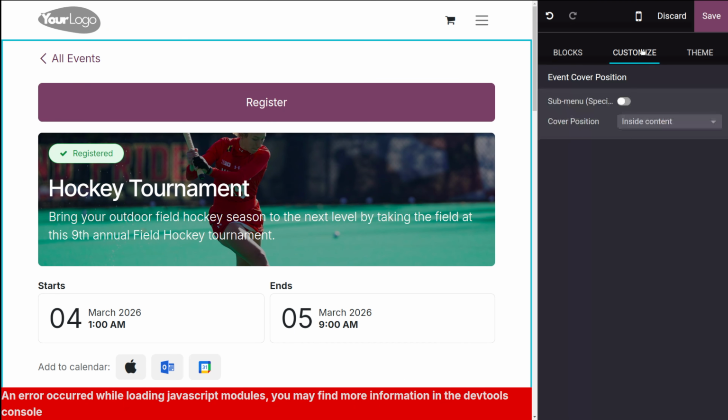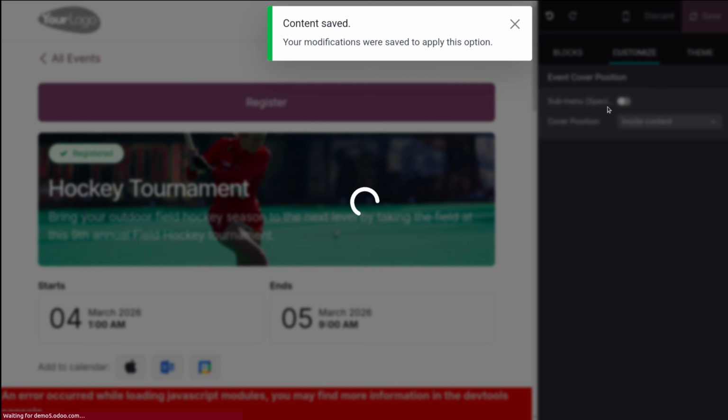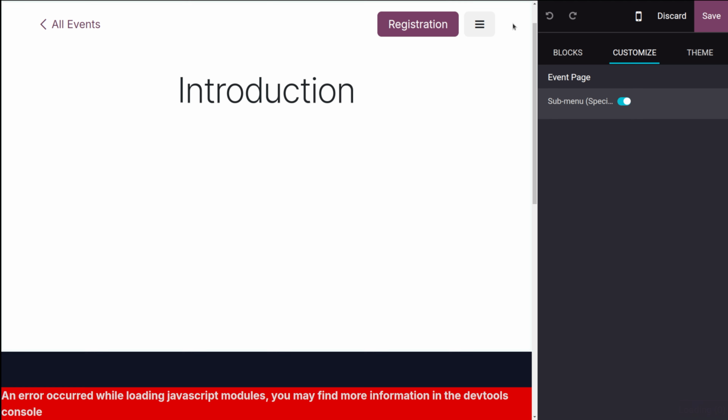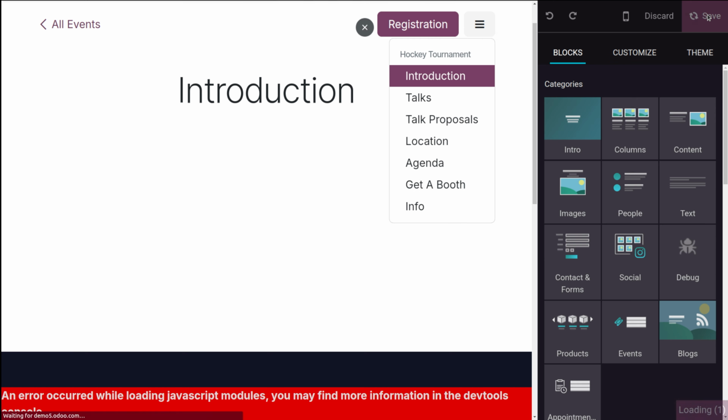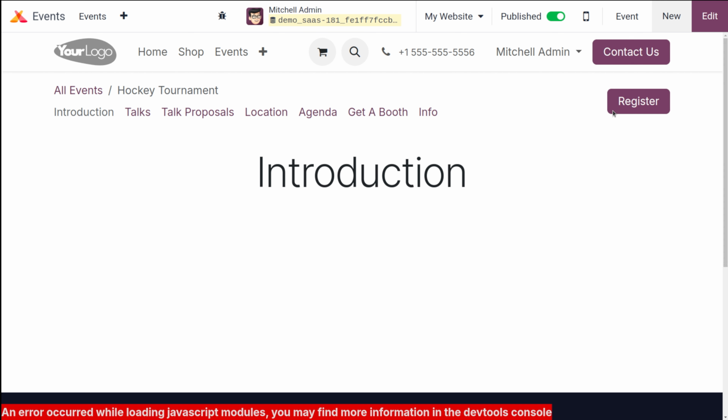And here if you click on customize, you have a thing called the sub menu. So enable this. Okay, so right now that was not enabled. You have to enable this. And if you take a look here, you can see a get a booth option is there. So after doing all these things, save it. Okay, so after all these things, I've saved it.